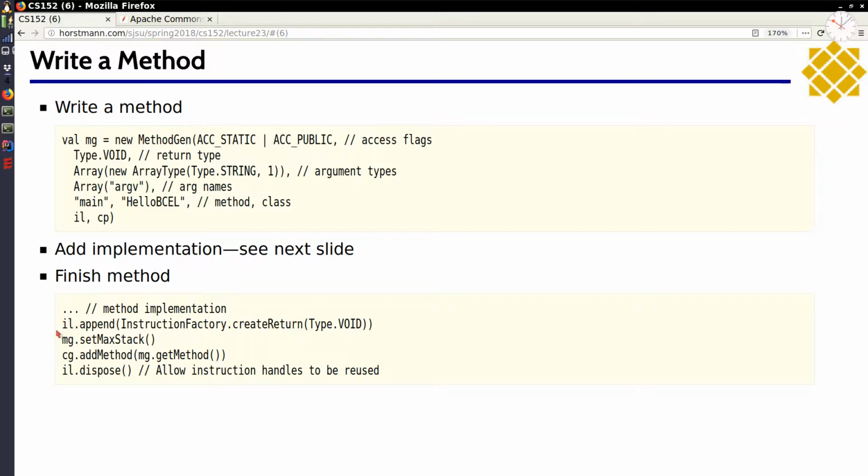Now I need to do a bit of housekeeping. I need to ask the method gen to compute the maximum stack size. When you define a method in the virtual machine, you have to say how much stack size you're maximally going to take up. And if you were to take up more than that, then there would be a verification error.